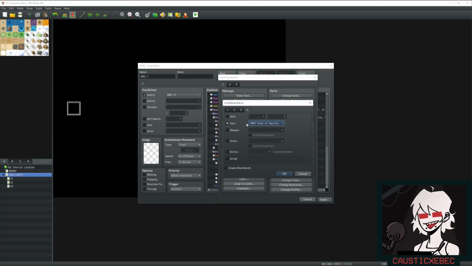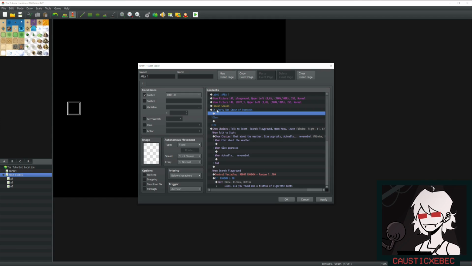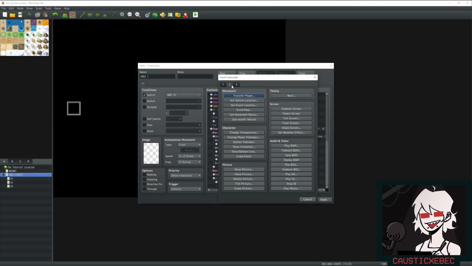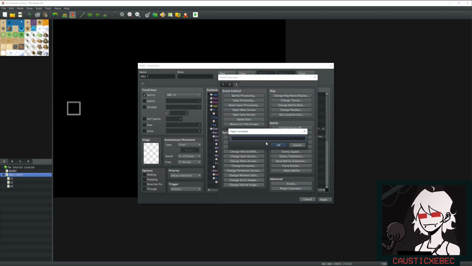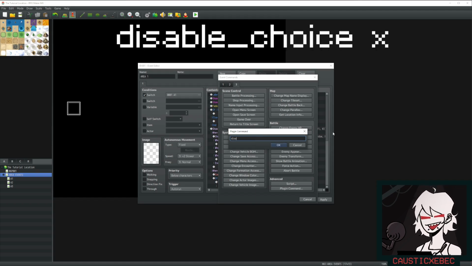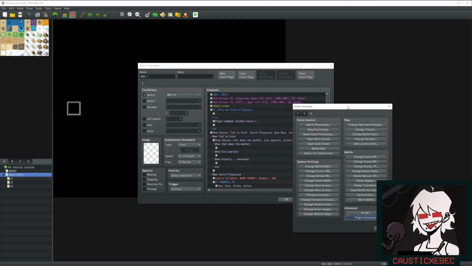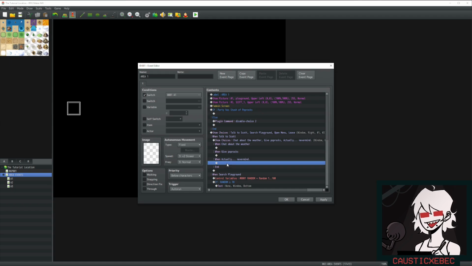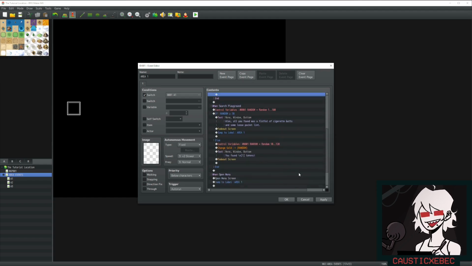We're going to base it around whether or not we have the stash of pop rocks, and create an else branch. So if we have it, everything just runs normally. But if we don't, we're going to want to run a plugin command. That command is disable_choice. I think it's 2. Now, these never mind choices are just in case the player's like, actually I don't want to talk to Scott. They just send us back.